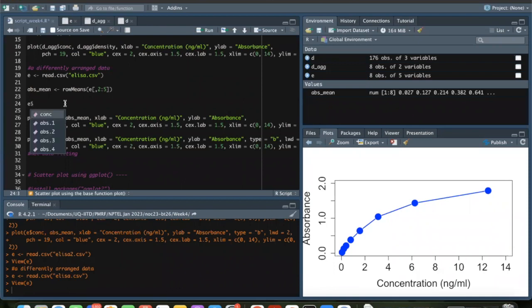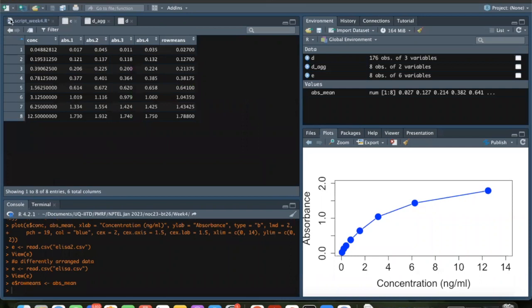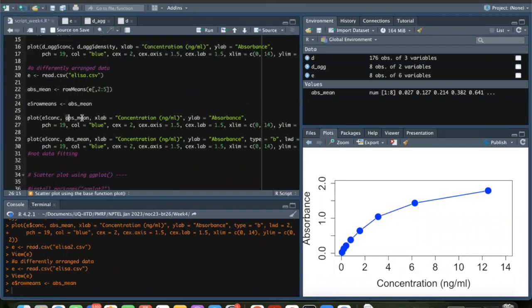I write dollar. Now you see that I want to add a new column. So the column is not there, right? So I can write a new name here. Let me just write row means, just for clarity. And then I would put the assignment symbol, and I'll just assign this value because I already have saved it here. So now if I open E, you can see that this new column is here. Now I can actually replace this or not, it does not matter.